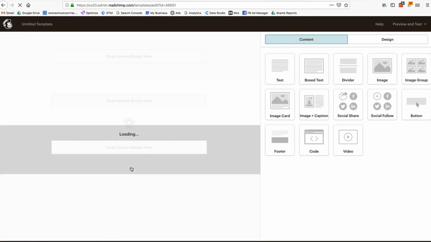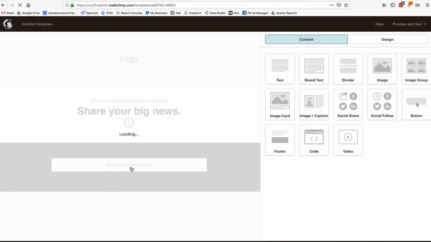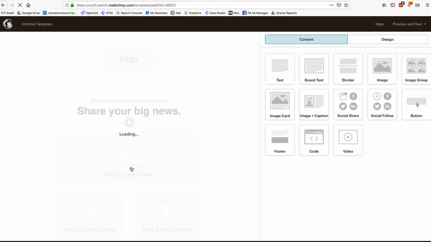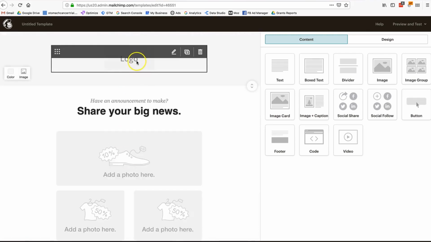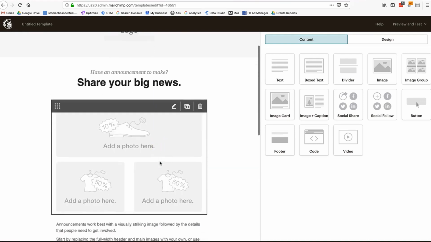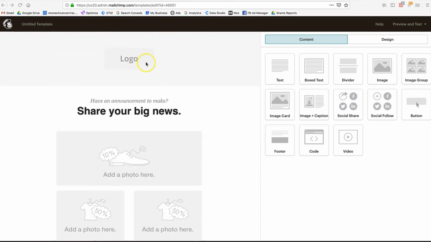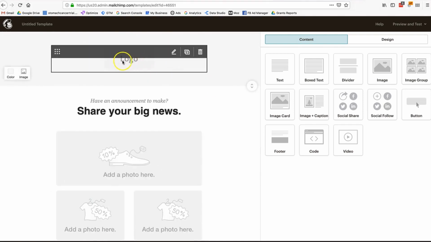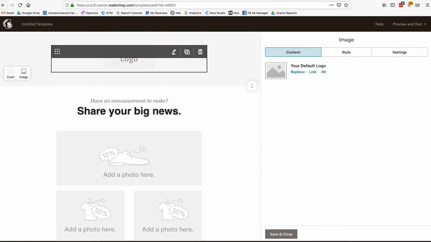So if you're thinking about sending out an email with an announcement, then that's the type of template you want to choose. And so here, now you can see we have a logo, we can change the announcement here, we can add photos, etc. So if I want to add my logo, I'm just going to go up to this top portion here, click that little pencil icon that'll allow me to edit.